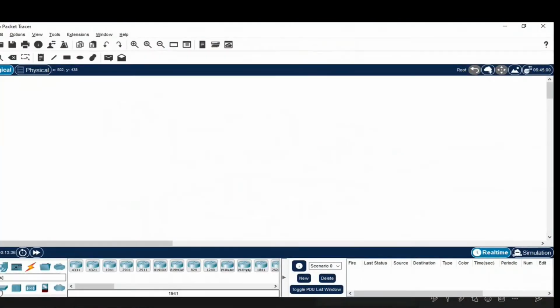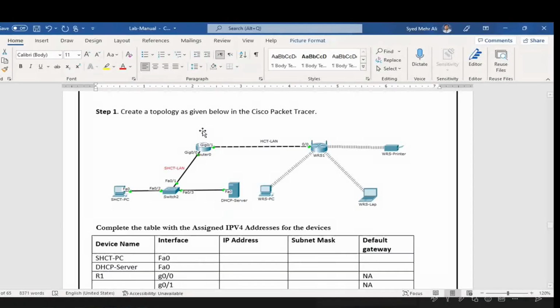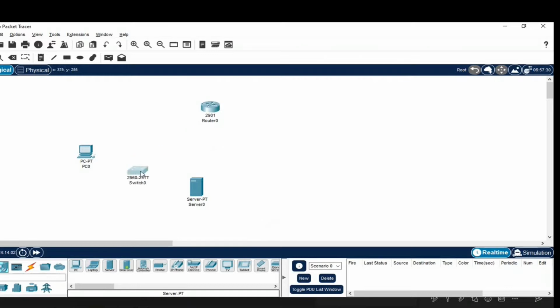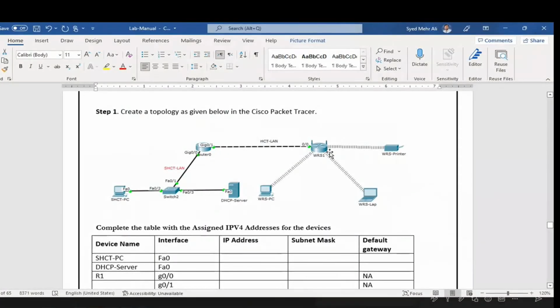So for the topology, first we can take one router, 2901, any router. Then you can take a 2960 switch, any switch you can take, and then you need one PC and one server. Okay, let's say we have one PC and we will take one server. Let's say any server we can take. Okay, so the server, and on the other side we will take a direct connection for the wireless.